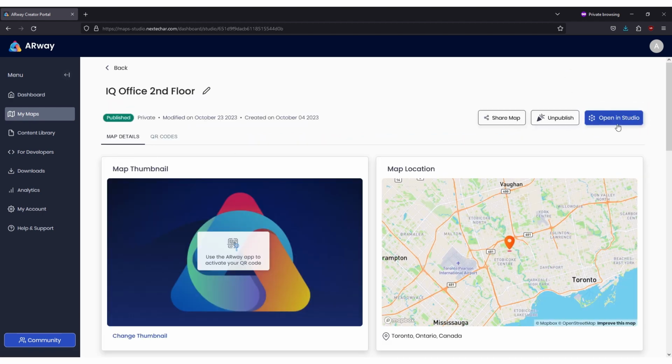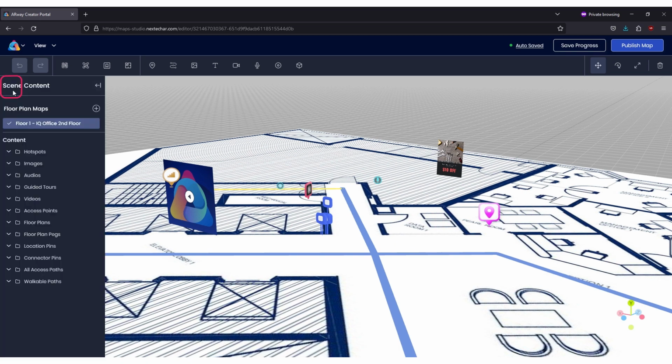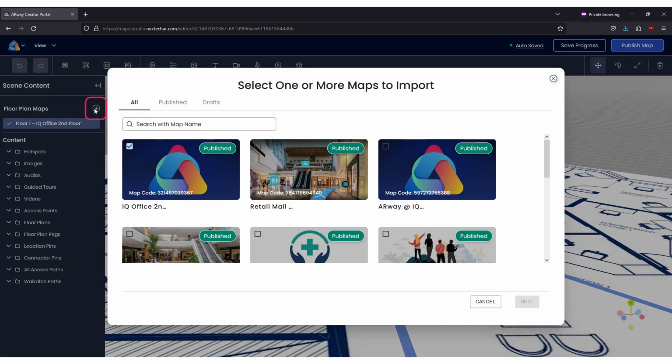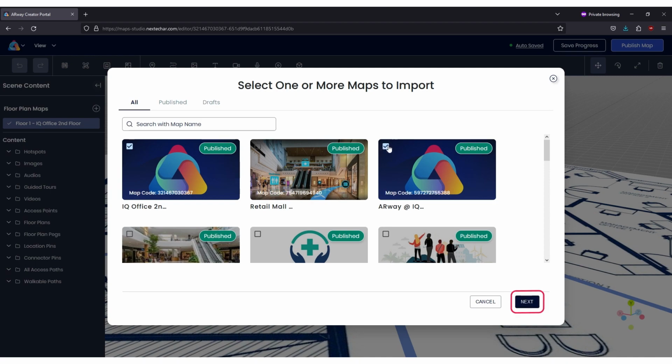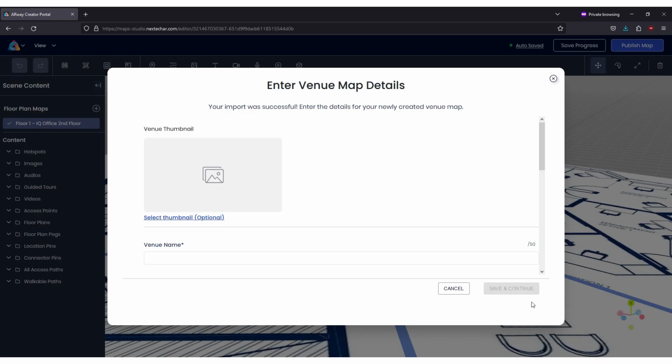Click Open in the Studio. Then click the Scene Contents menu on the left and click Import Maps. Select or search for the maps you want to connect and click Next. Once you have connected 2 or more maps, you can create your own venue.